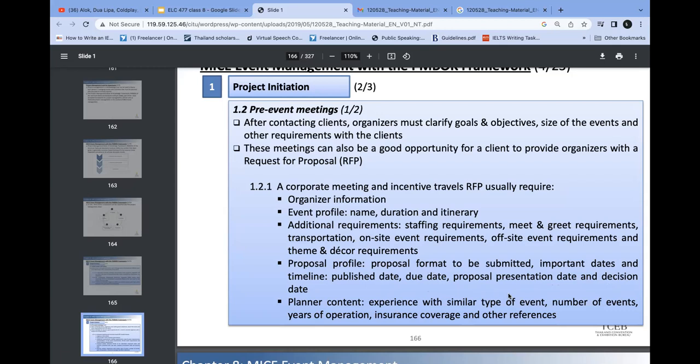And also the plan content, which is really important and straightforward: experience with similar types of events, right? If you have some kind of experience with that event, you might be an expert with experience here. Number of events, years of cooperation, right? Just make sure how many years, right? Insurance coverage and other references. So for the key details here, just follow, right? Follow from the base information and then put it into practice together.